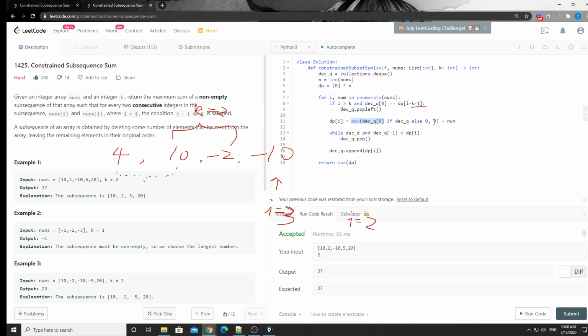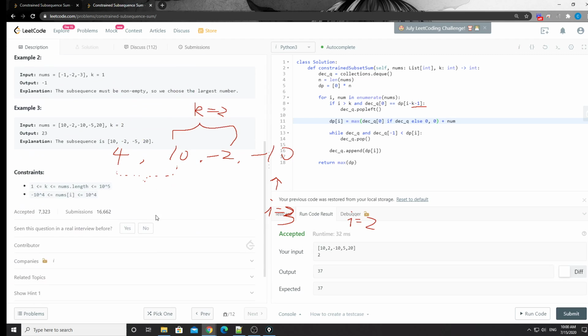We also need to set a lower bound of 0 because we don't want to carry over any negative values. If the maximum from the previous state is negative, we simply discard all the previous state. We just have a fresh start, right? So that's number 2.